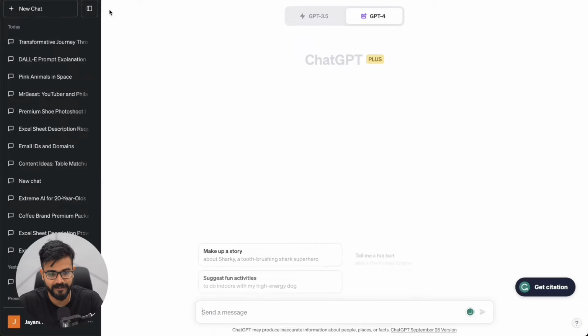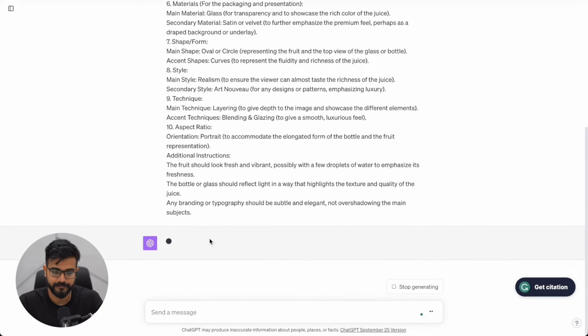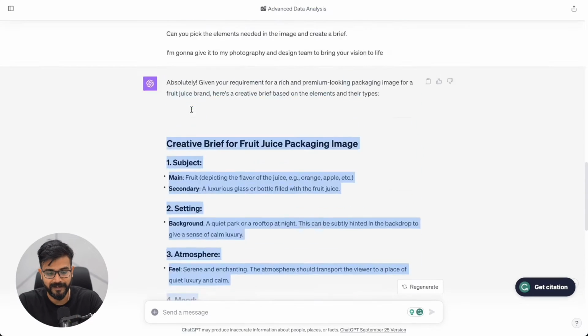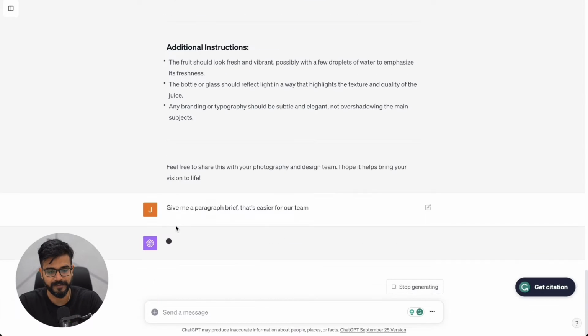So we'll just create a new chat. There is no need, but it's just cool. I want to get the photography done for a premium fruit juice brand. Then I'll paste the brief. Let's see what sort of results it brings. Otherwise, we can simply ask for a brief. Give me a paragraph brief. That's easier for our team. Let's use this.